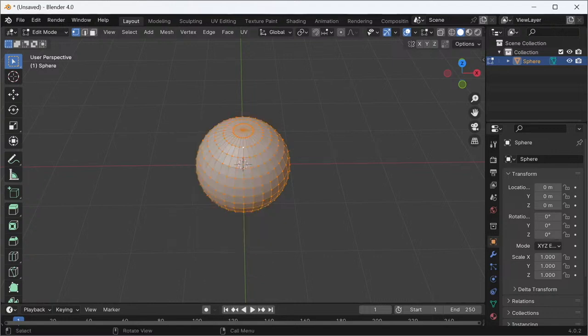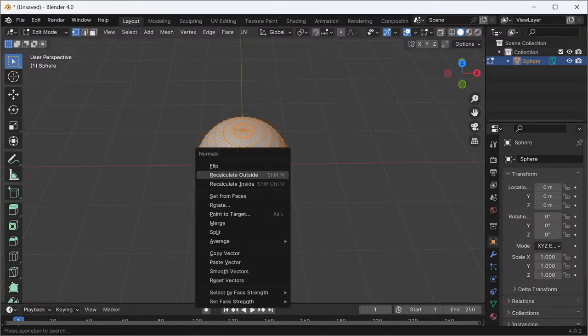I was like, where's the drop down? I prefer drop downs, I'm not even gonna lie. And then recalculate inside. If you use the tool a lot, I like these shortcuts, but if you don't use the tool, this is hard. So we're gonna click recalculate inside.